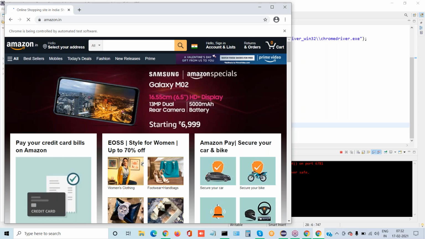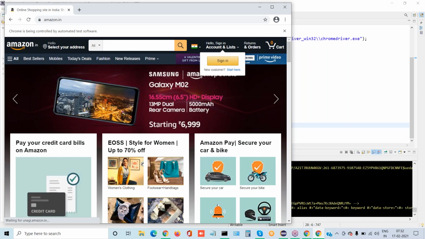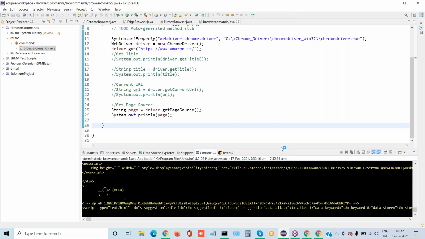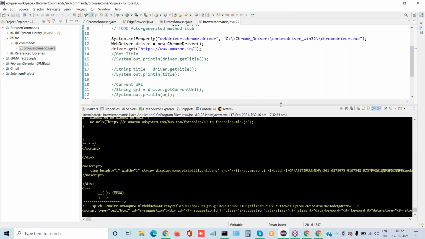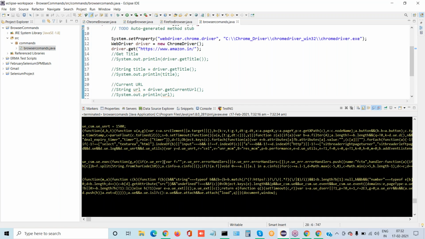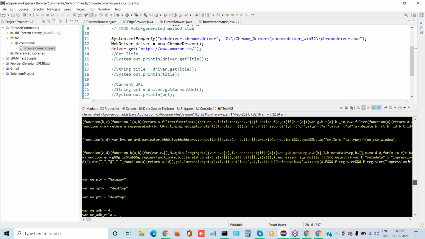In the page view source we can see the tables and all the things like the title and the table. Everything you are able to see in the backend. Go up and you can see each and everything.